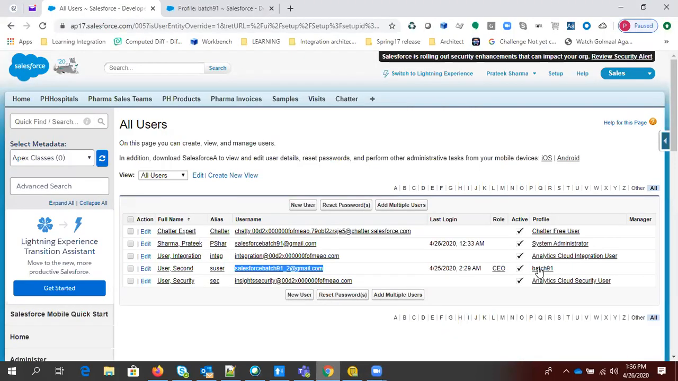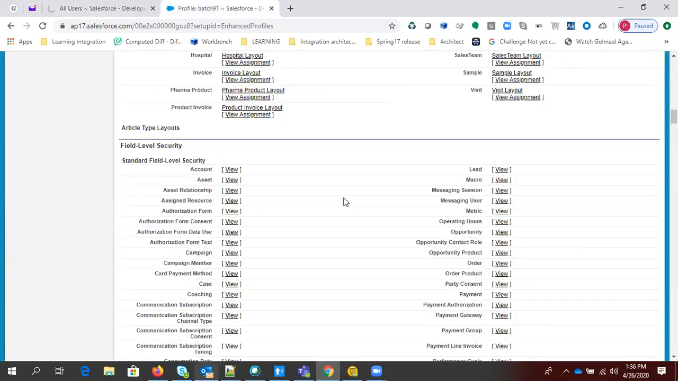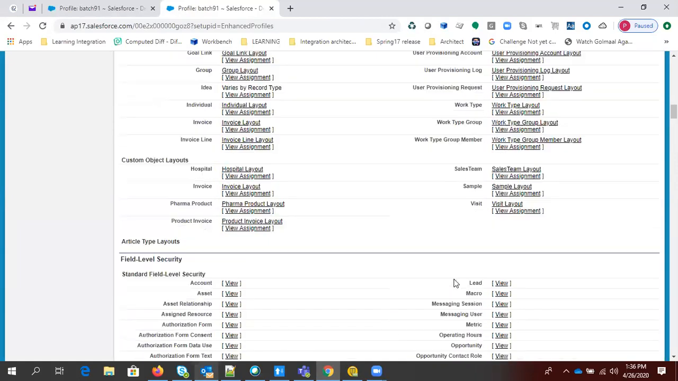here, and you can open that batch 91 profile, right? Here in the batch 91 profile, if you look at it, let me just open that tab settings.